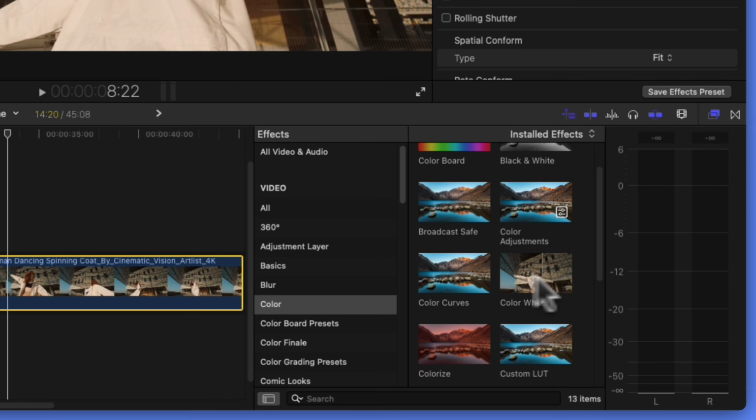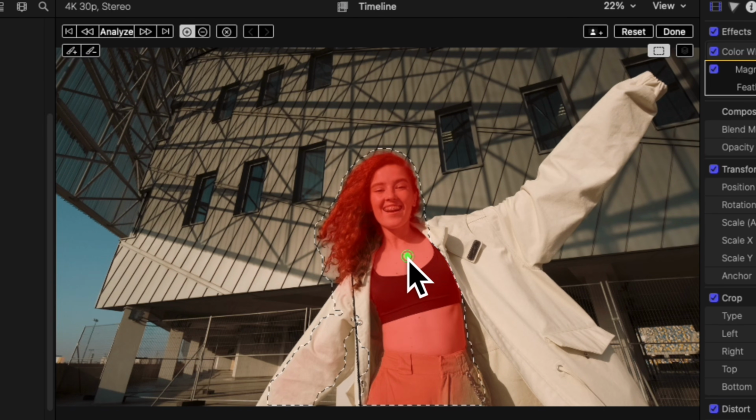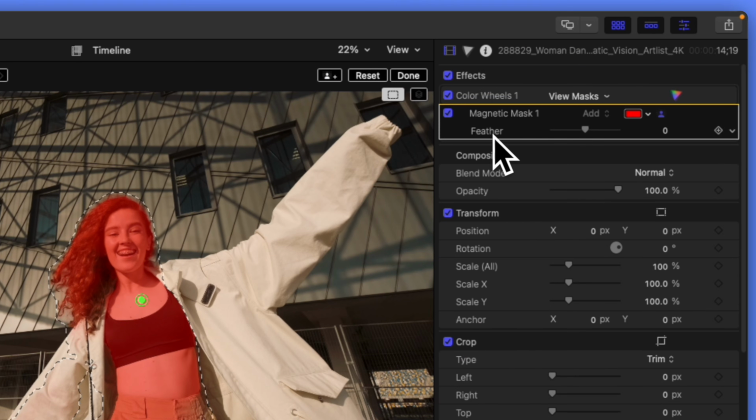And I'm going to take the color wheels effect and drag it on top of her like that. And that's going to create a mask, but it's also going to make that mask part of the color wheels effect. It's basically going to make the mask a child of the color wheels effect.